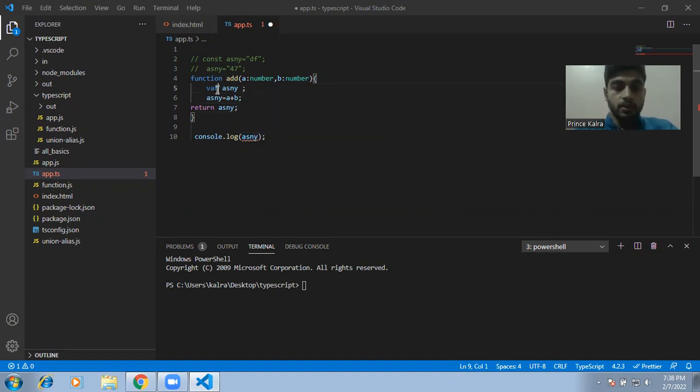Same thing is with the let variable. If you do this, then it also shows the error, because let and var are almost the same, but the main difference between them is that let can be used in TypeScript and var we use in JavaScript.